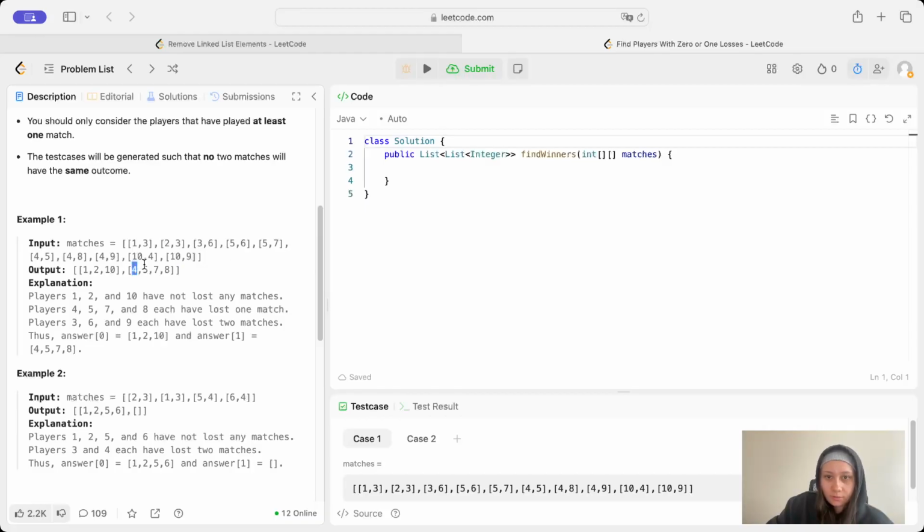So if we check here, player 4 has lost one match right here, right? The second index is if they lost the match for the input array. Player 5, if we look through, has lost one match, and they only lost one match exactly, so they go in here. Player 7, if we look through, has lost exactly one match. And player 8 has lost exactly one match as well, because we do not see 8 appear again in this index anywhere.